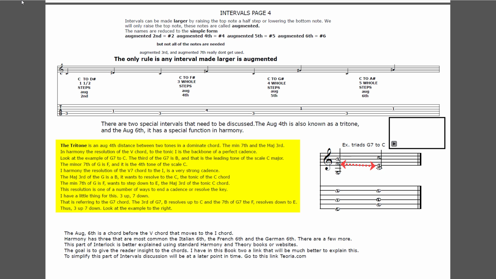The minor 7th of the G is the F, and it wants to step down to the E, the major third of the tonic C. The resolution is one of a number of ways to end a cadence or resolve the key. I have a little saying for this, and I want you to remember this: 3 up, 7 down. This refers to the G7 chord or any dominant 7th chord.